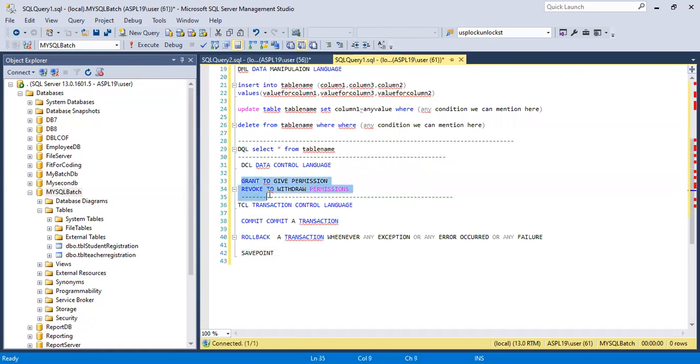I will tell about grant, revoke, and save point later. Now the important point is operators. Earlier I have shared it with you.